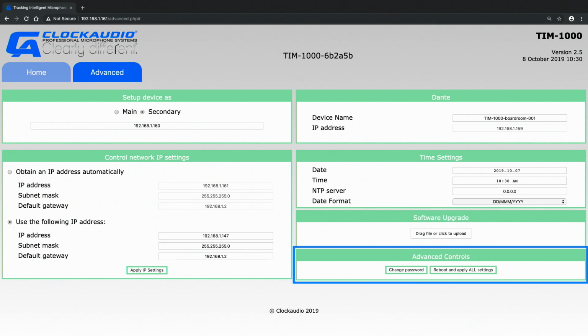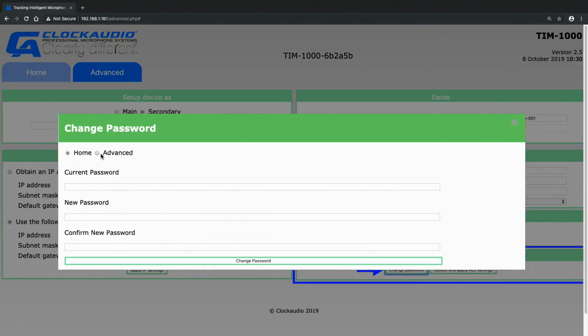The Advanced Controls section lets you change the password for added security. You can enter different passwords for the Home and Advanced tabs.